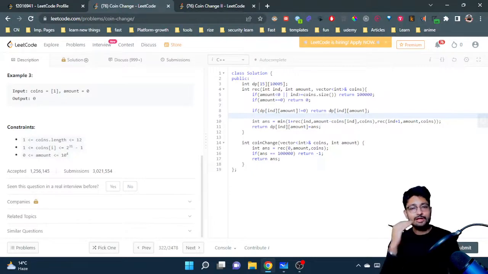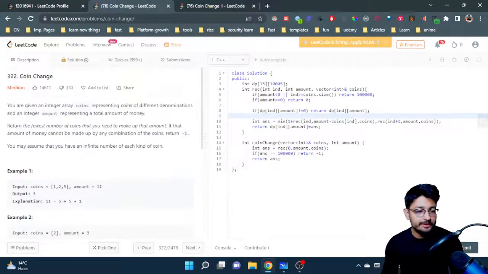Now for every DP problem, there are two things. The first thing is the base condition at which this whole recursion should stop, and the next thing is the actual recursive function. So let us first talk about the recursive function. We have two conditions. For every point, we either take this particular coin or not take this coin. We just have to find out the minimum number of coins required.